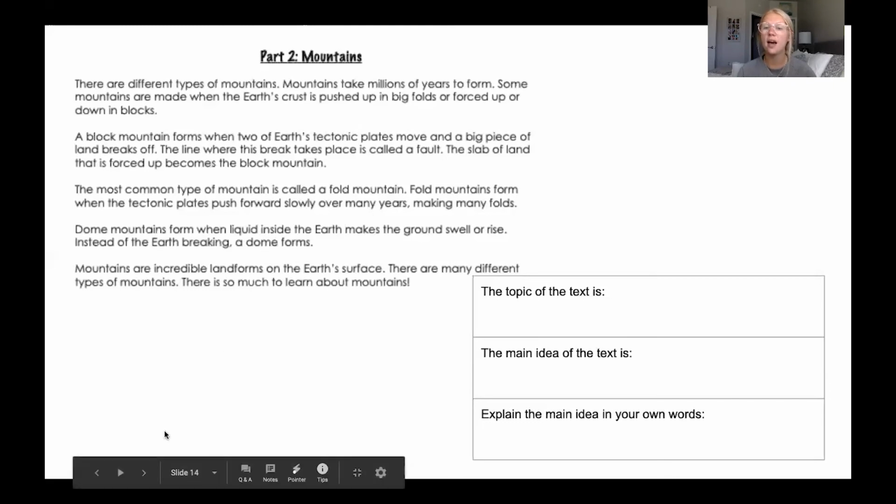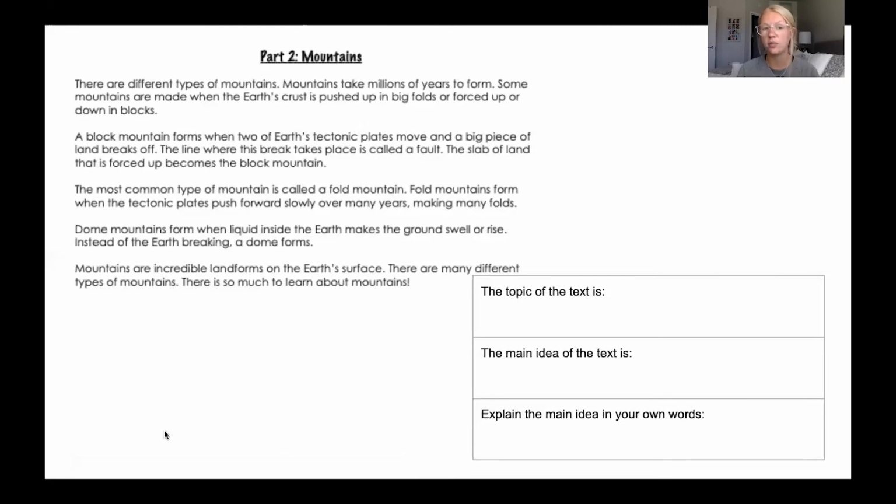So the topic of the text is, remember when we're looking for the topic, we should be looking at the title. And the title actually gives us our topic. So our topic is mountains. The main idea of the text is there are many different types of mountains with a lot of information to learn about.